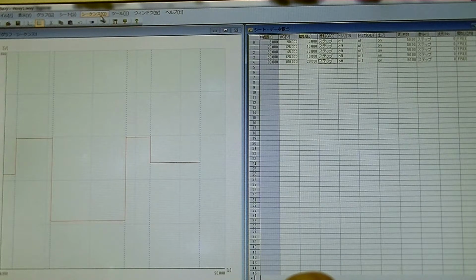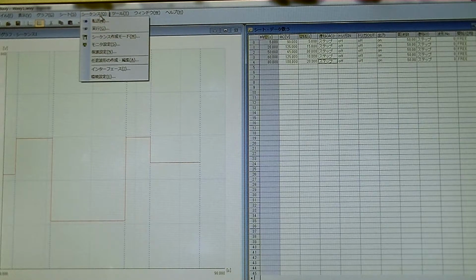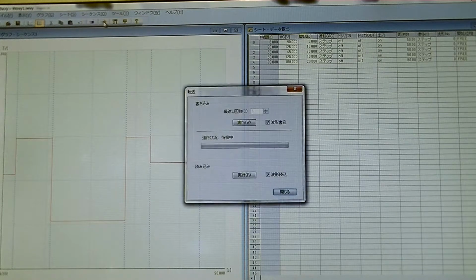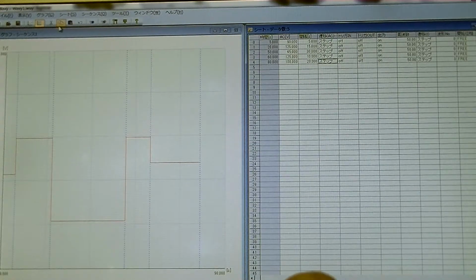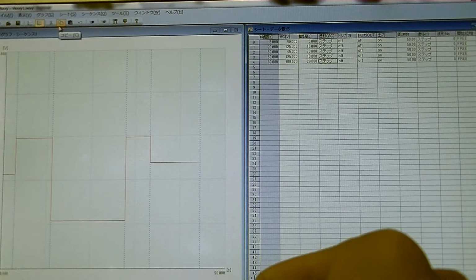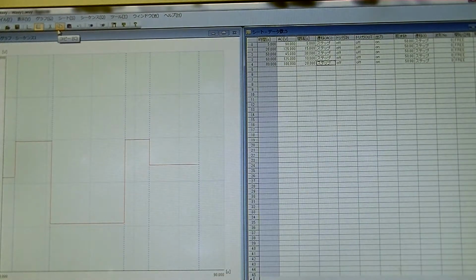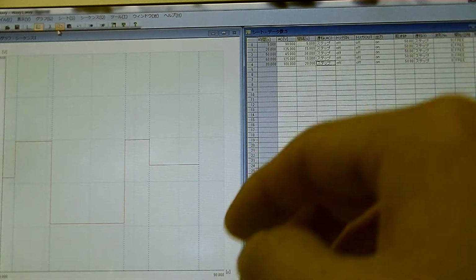Then let's send it to the unit. Open the menu, Sequence Queued, and Transfer, and let's send it here. It is sending to the PCR unit. Actually, you can use the WAVY software to operate the PCR-LE unit.